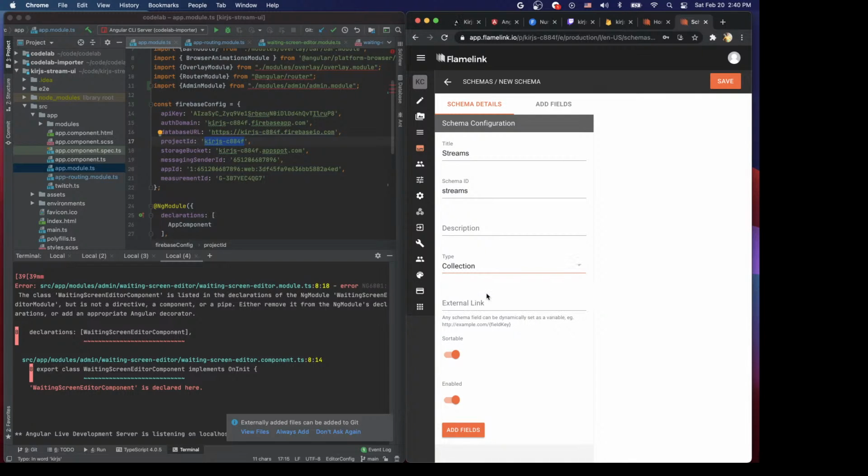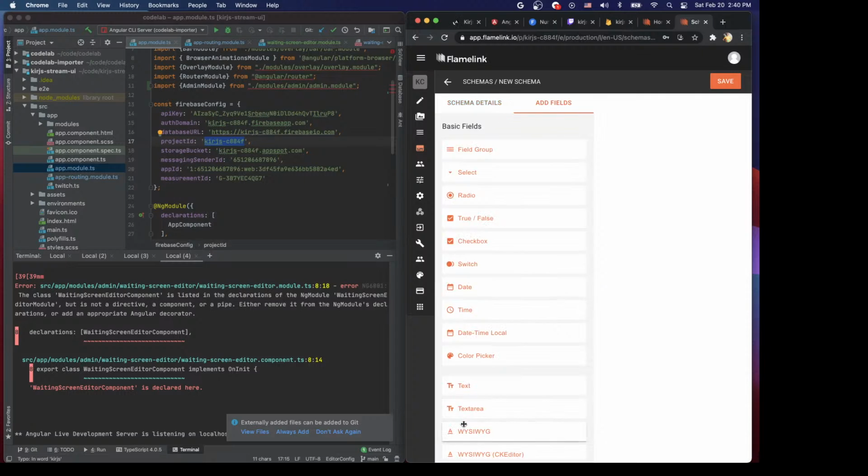I guess form allows you to let other people add to it without any registration. There is external link. Set as a variable. I don't know what it means. It's sortable and it's enabled. That looks good to me. Now I can add fields. So what fields can I have here?